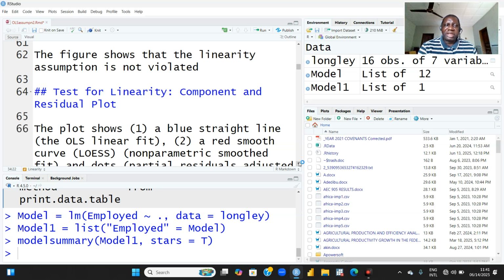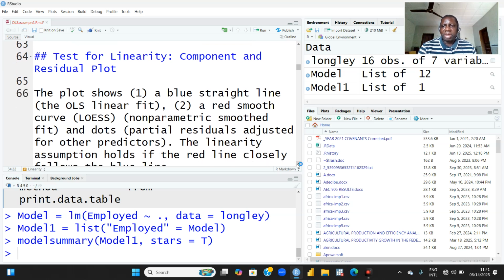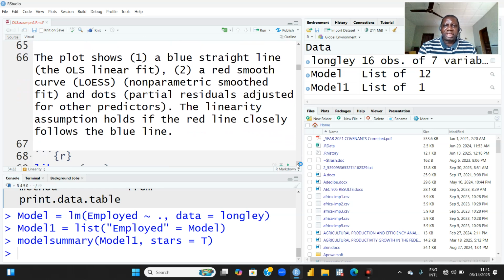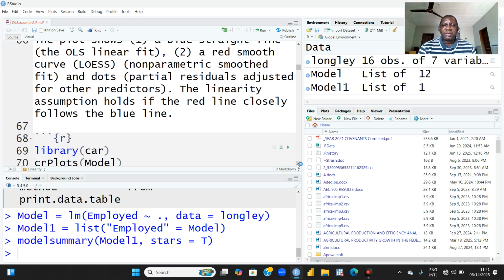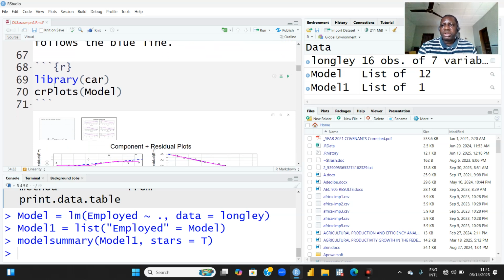Another way to test for linearity, if you don't want to use the residual plot, is to use the component and residual plot approach. The component and residual plot shows a blue straight line, that is the OLS linear fit, a red smooth curve, that is the non-parametric smooth fit, and some dots, that are partial residuals, adjusted for other predictors. The linearity assumption holds if both lines are very close, that is the red line and the blue line. The function is crPlots, component residual plots. It's in the car package. So we have library car, then crPlots model.